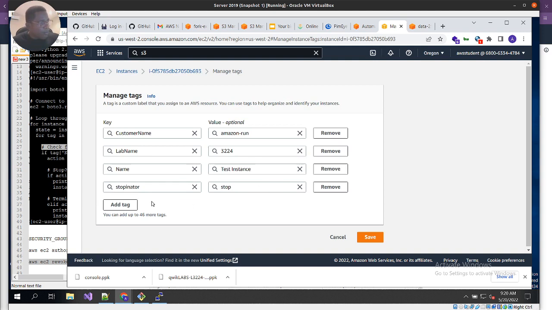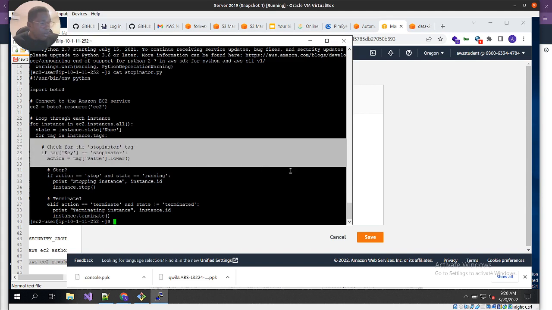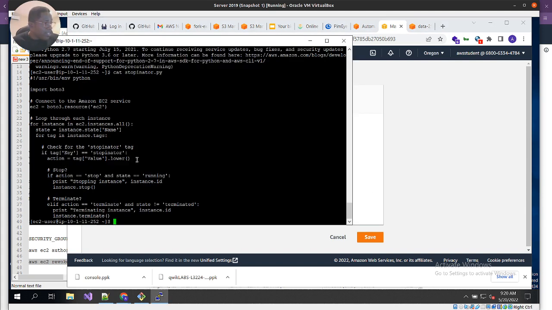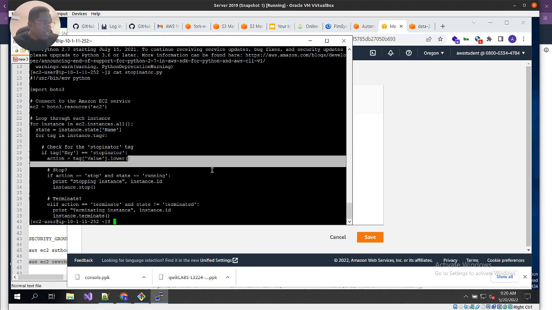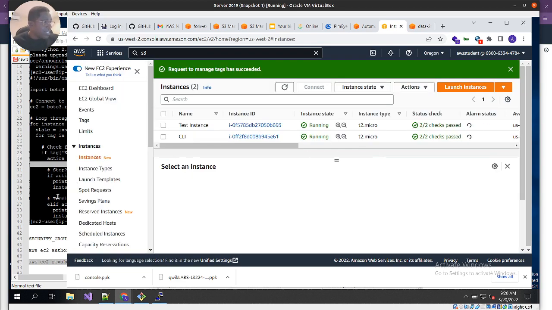Okay, so a bit of tagging here so we can add that tag to the instance, and watch how Stopinator automatically stops that thing. We're using the tag key stopinator, then the tag value stop, so it can match what is within this block of the command. All lowercase, since it's also checking all lowercase. We can see that right there. So we will save this tag for this instance, then we'll go back and run Stopinator and see if it's going to stop that instance for us.